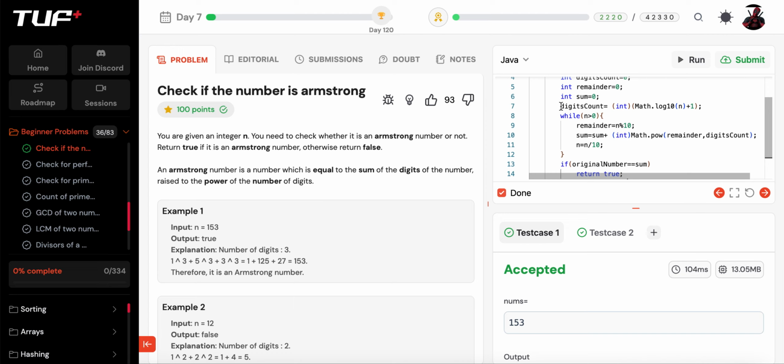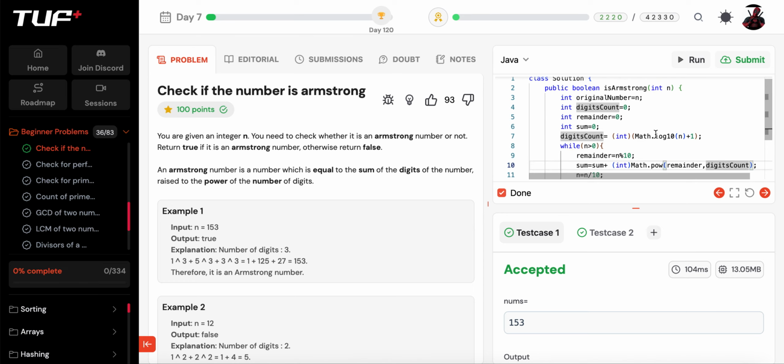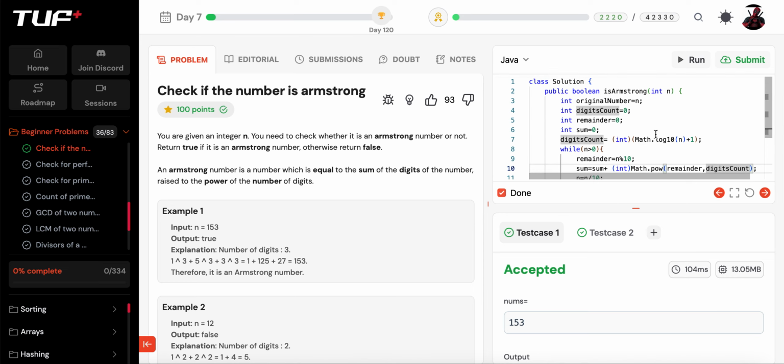Guys, these two formulas you should remember. Math.log10 of the input will give us the number of digits in the number, and Math.pow to raise the individual number to the power of the digits count. These two are the main important points while solving this Armstrong problem.